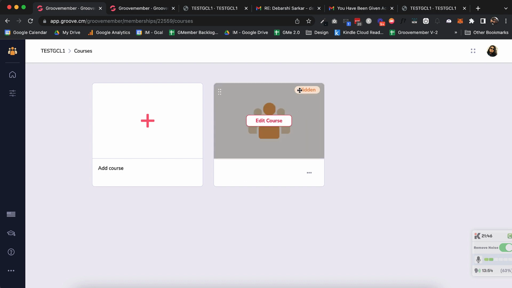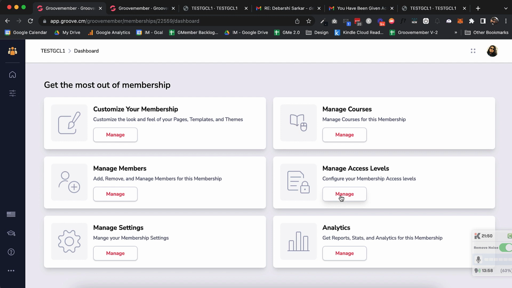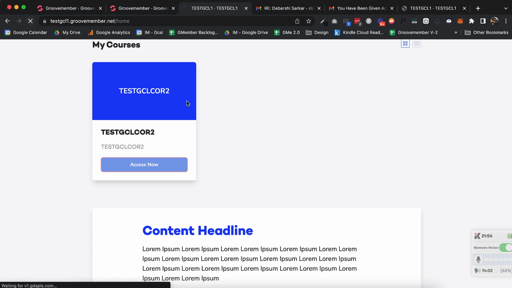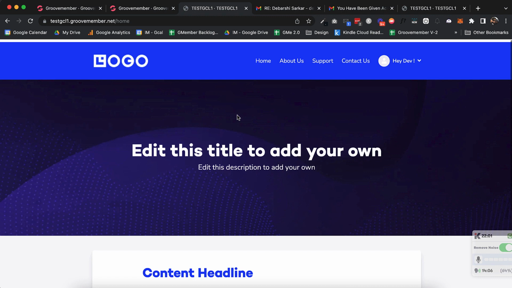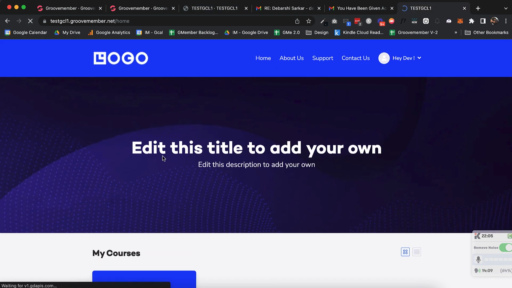And as soon as this becomes hidden, the hidden flow kicks in. In the access levels you will see that this is hidden, and in the website we won't see this anymore, right? And I will also lose access to this.